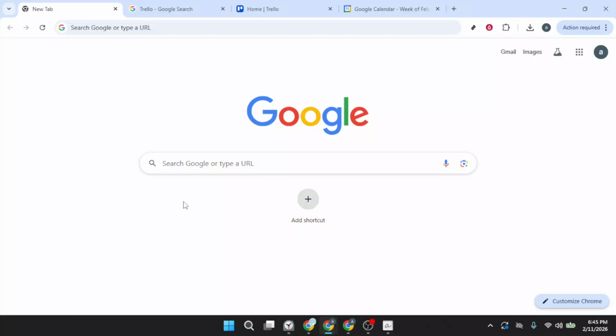In today's video, I'm going to teach you how to sync Trello with Google Calendar. We're going to connect a Trello board to Google Calendar so your cards with due dates show up as events. Start by opening your browser and heading to Google.